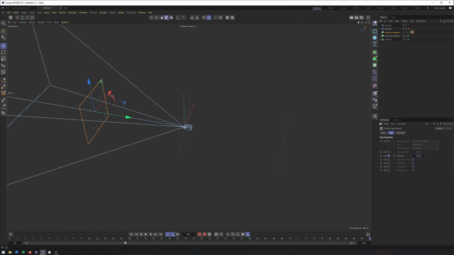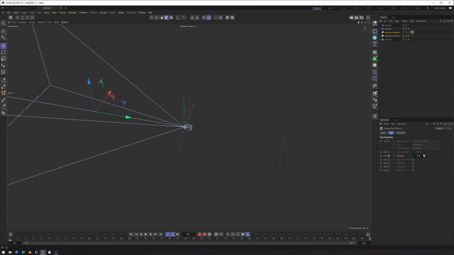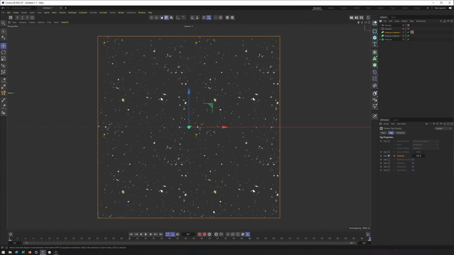Okay, but let's go ahead and animate this. So at frame 0, I'll set the visibility to 0. Okay, and at 90, I'll set the visibility to 100%. Honestly, even 45 would work. Okay, so now if we look through our camera again, frame 0 looks the same as frame 90.